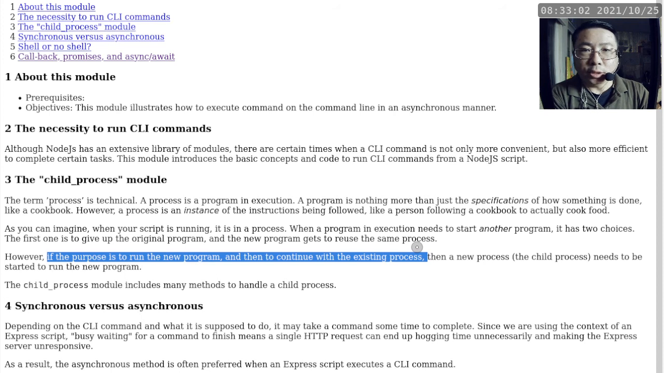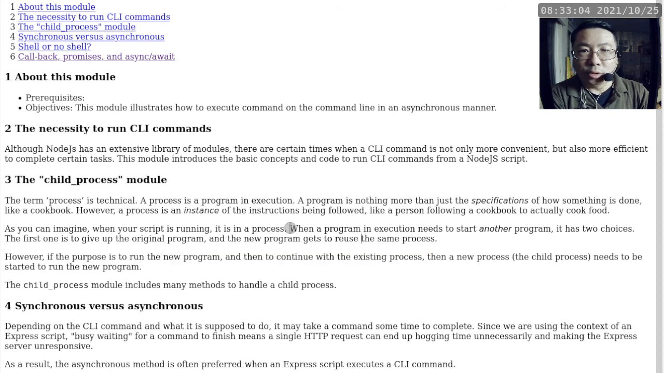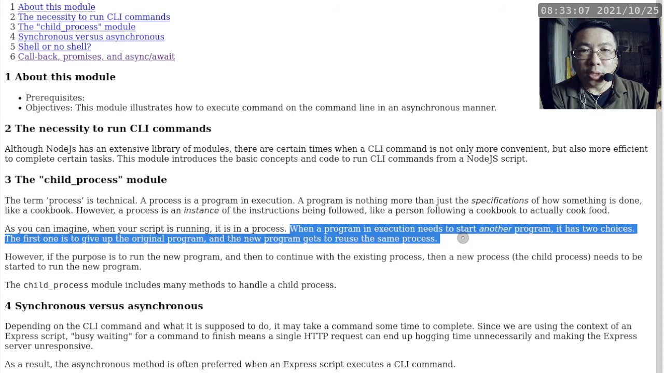Let me use the chef analogy again. The first approach, to use the same process, is basically saying, okay, I'm not going to finish the instructions of this cookbook. I'm going to switch to another cookbook. And in that case, once you switch to a different cookbook, there's no way to go back and follow the original cookbook anymore. So in this specific case, you have one single process where you give up the program that it was following in the first place in order to start another program, but using exactly the same process.